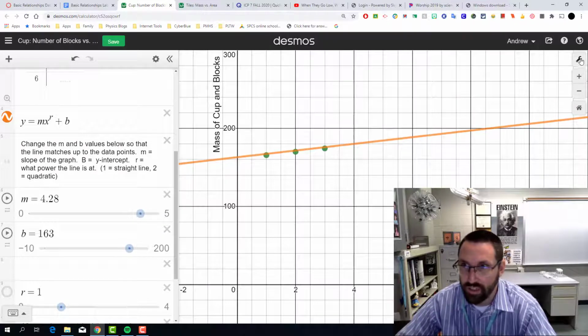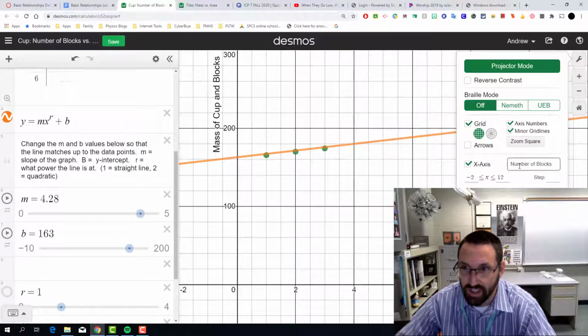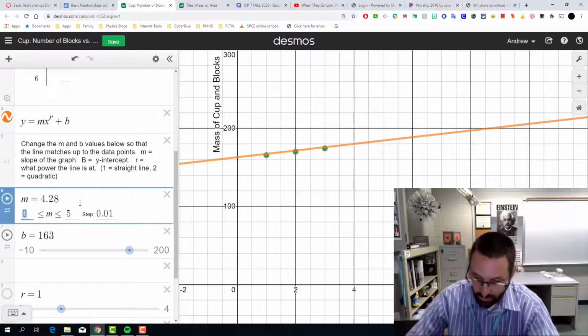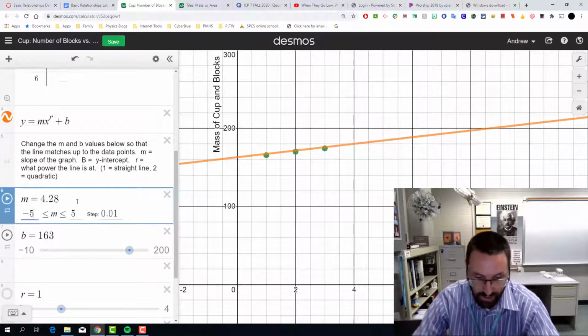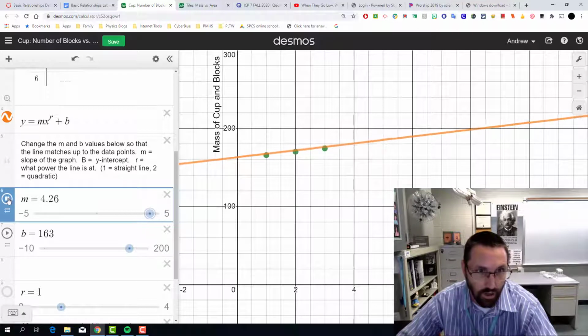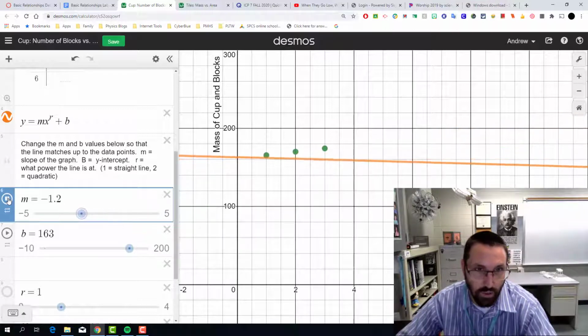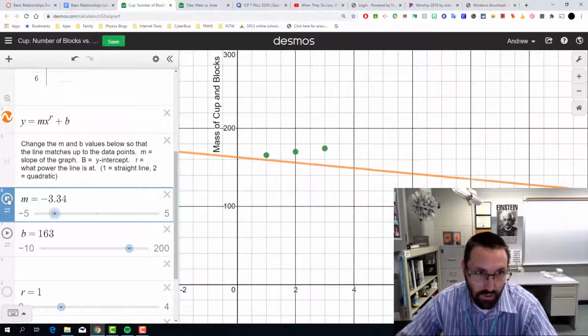Using the graph settings, I can change the x-axis and y-axis. Clicking on the edge of these numbers allows me to change them. Like if this was actually a negative line, which it's not, I could put -5, and then I could see what a negative slope would look like. So you're messing around with Desmos.